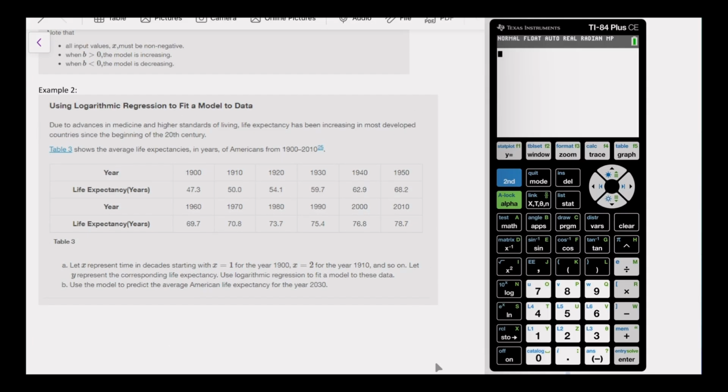Due to advances in medicine and high standards of living, life expectancy has been increasing in most developed countries since the 20th century. Okay, so we have a table of information here, and it's from the year 1900 and then life expectancy. And we can see it only goes up to 2010, so I'm sure there's newer data out there. But we're going to work with this table only. And this was just taken from our textbook, so to find information on this and where this data was taken from, feel free to use the note there.